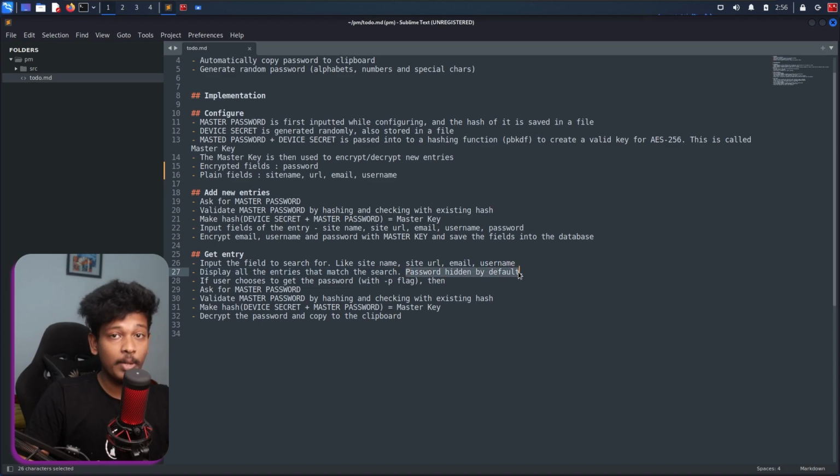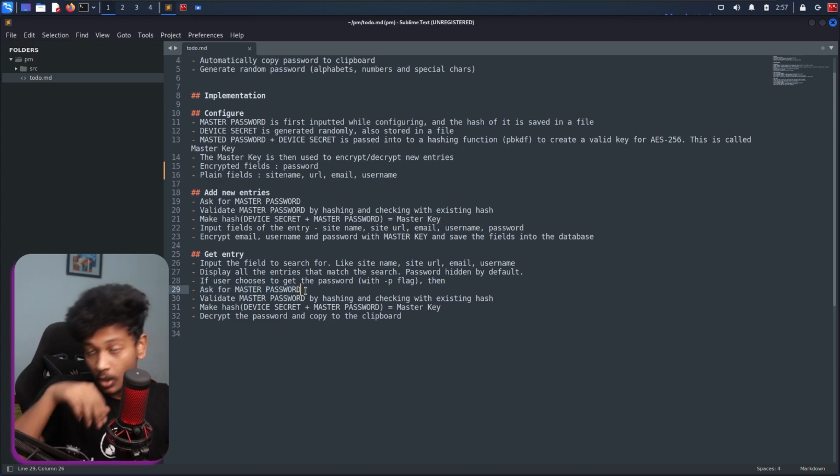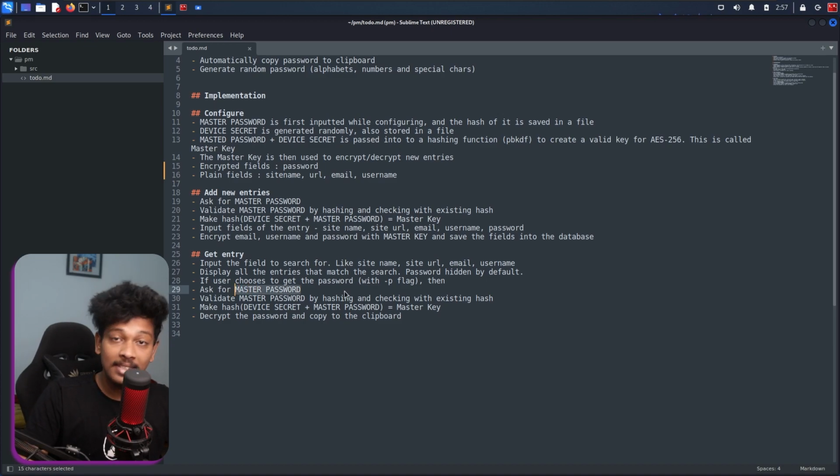And the password is actually hidden by default because we don't want to show that password by default. We want to keep it hidden. But if the user actually chooses to get the password, then he will be using a flag like, let's say, a -p flag. And if he specifies this -p flag, it means that the user actually wants to access the password. In that case, we want to ask for the master password, because in order to display the actual password, we need to first decrypt it with the master key. So you get the master password the same way you compute the master key, and then you decrypt the password, and then you don't display it to the terminal. As I said, we don't want to do that. Instead, we will actually copy it to the clipboard. Perfect. So that's about how you can get an entry from the password manager.